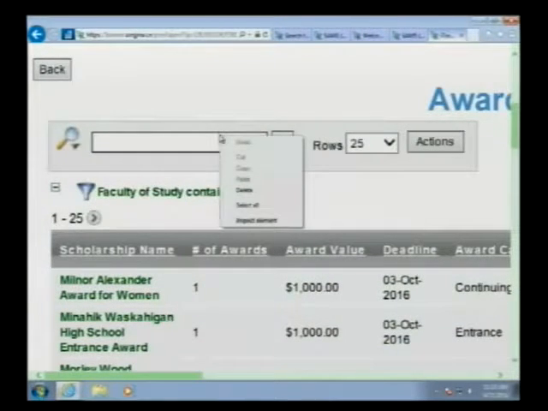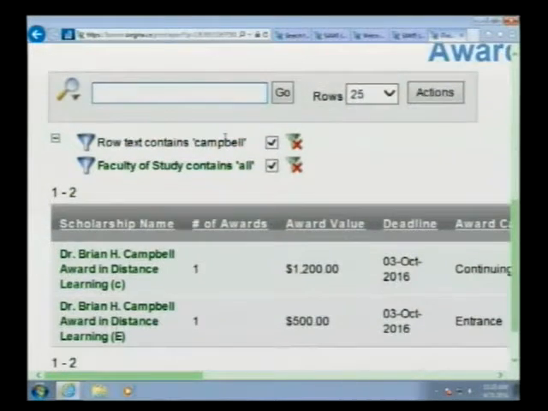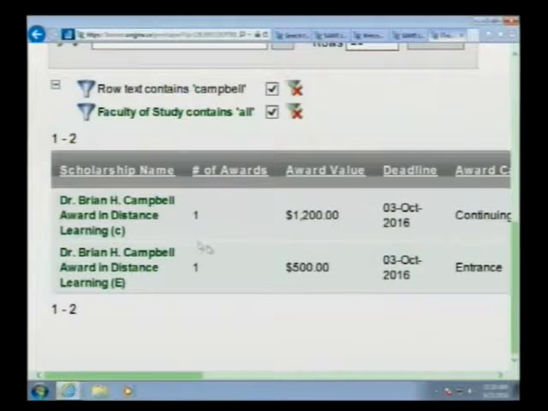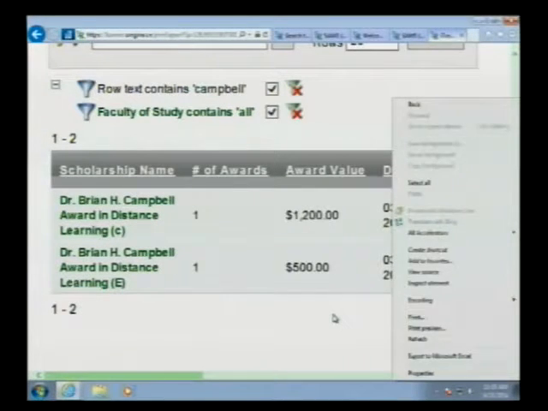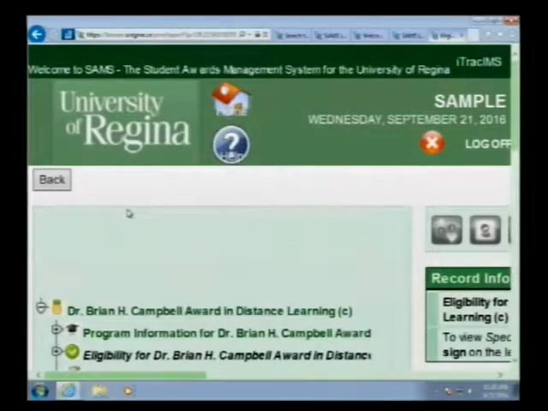So if you want to look for a specific award in the magnifying glass, you can just type in part of the name. So we're going to look for an award that has Campbell in it. So we've got the Dr. Brian H. Campbell Award in Distance Learning. You can see there's 2 here. The C means that it's for a continuing student, as you can see here under award category. And then the E is for an entrant student. So let's assume that we're looking at the continuing award.